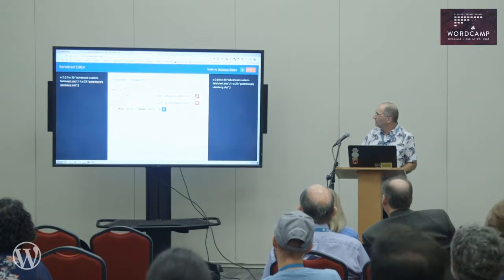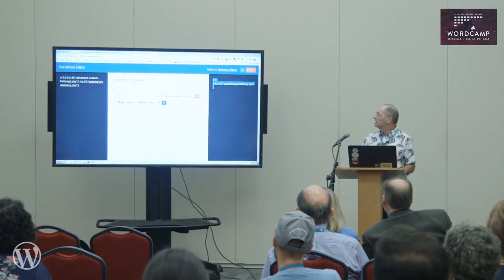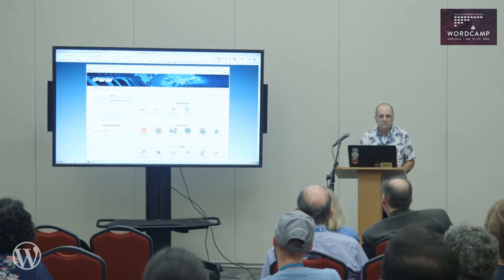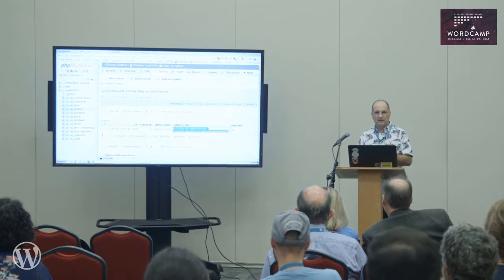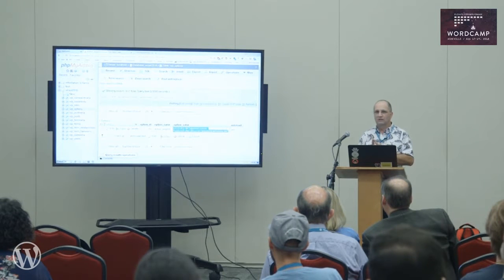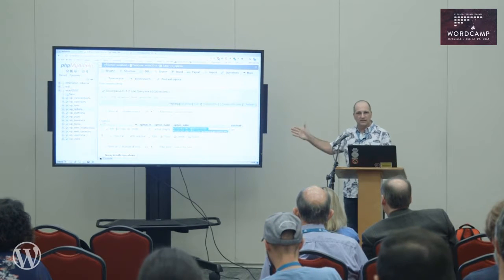I don't want Advanced Custom Fields to be active. I can remove that, copy that, and paste it in to replace this field here, the option value, with just the one plugin, and I've disabled that one plugin. But you've got to use the serialized editor to do that.